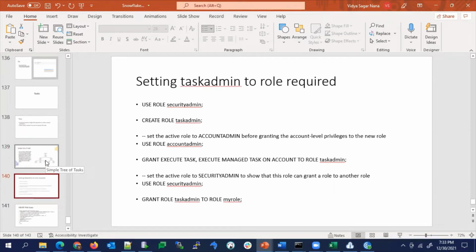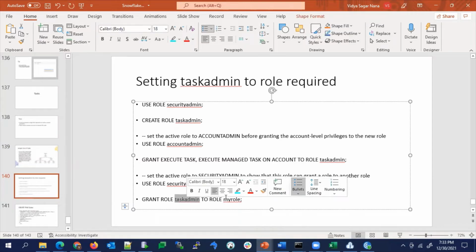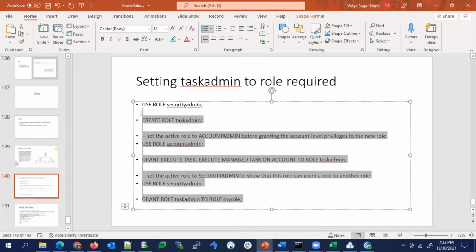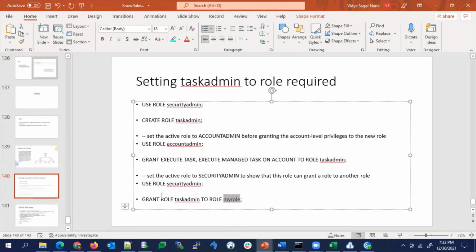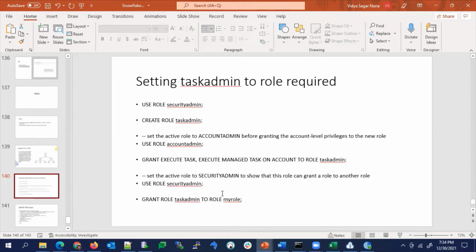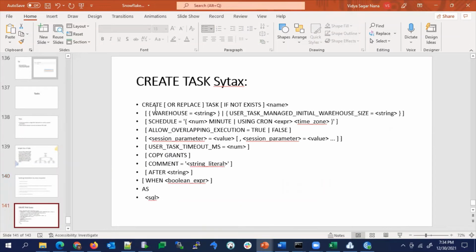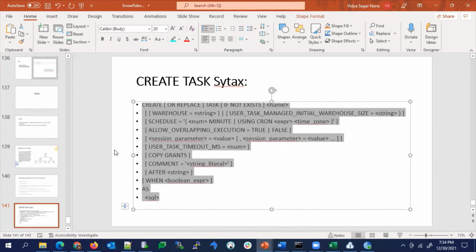For executing the task, we need task admin privileges, and that should be assigned to the role you are using. We need to follow this process to assign that permission to your role. Just grant task admin. The task admin will be assigned by the account admin. Once you grant that role, execute task is not required for creating, but it is required for executing. So this is the total syntax for creating the task.